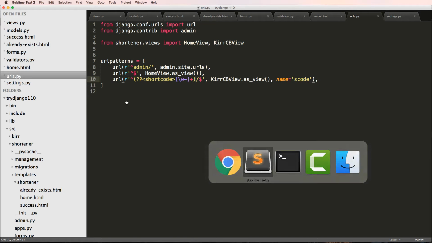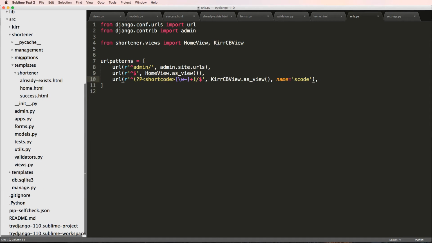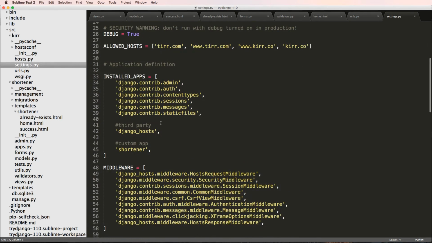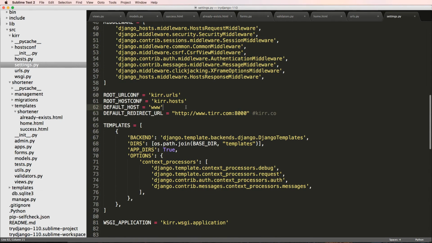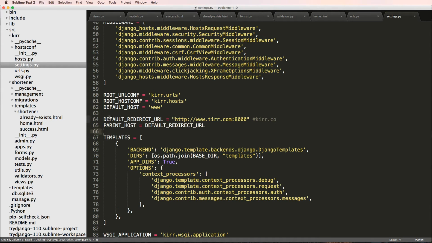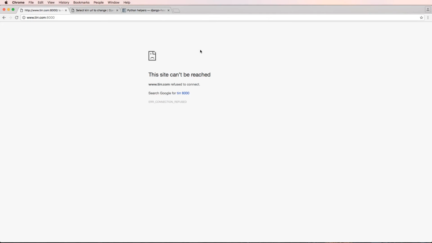Well, the reason is because in our settings, if we go into our settings file, inside of cur settings, and come down in here, we want to add in one more thing, and that is parent host. And we put in the host that we're working with. In our case, we are going to add it as the default redirect URL. So this should come after that. So we save that, refresh, and come back in here and refresh, hit continue.